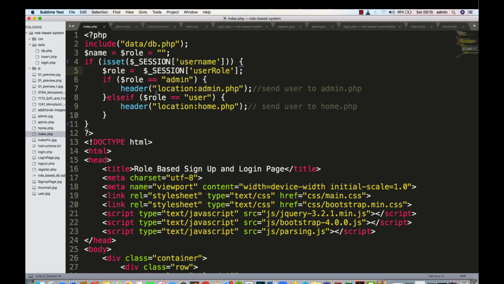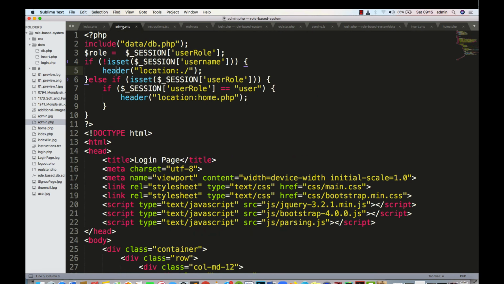Here we have written the script to send user to admin or to send user to the home page. Then in the admin page, we are keeping the user logged in within the admin page if they're admin. If they are not admin with their user, we'll send them to the home page. And in the home page, if they're admin, we'll send them to the admin page.